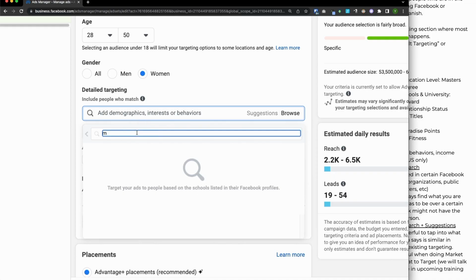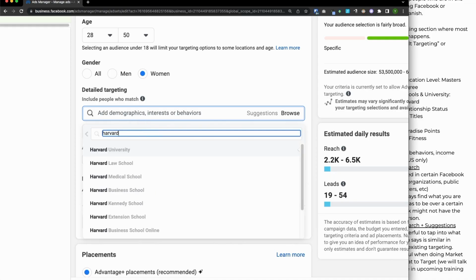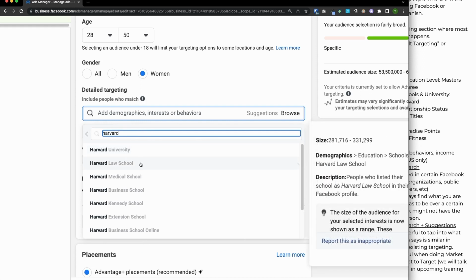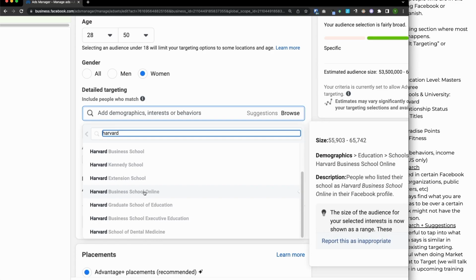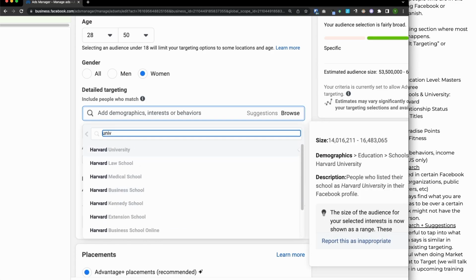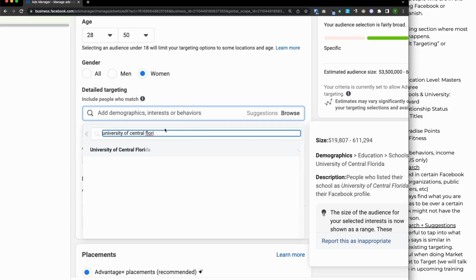I want to show me schools. Let's say, for example, show me people, and actually, not just show me people, show my ad in front of people who have gone to or have some affiliation with Harvard University, Harvard Law School, Harvard Medical School, right? So you can go ahead and target specifically, right? Let's go to my University of Central Florida. Let's see if it's in there. Yep, there you go, University of Central Florida.